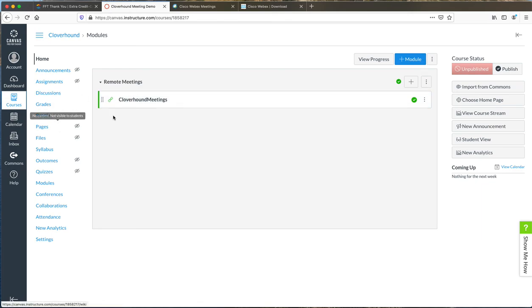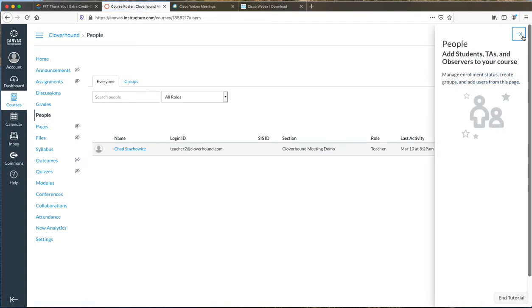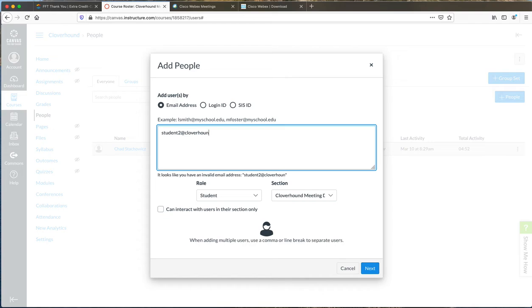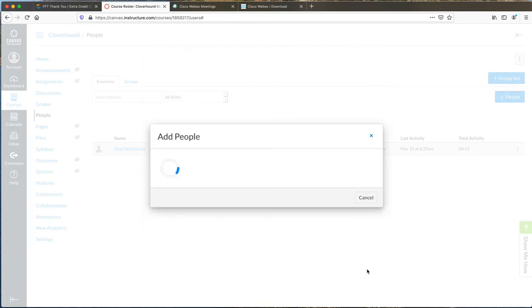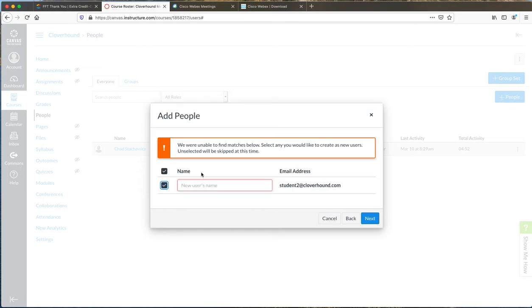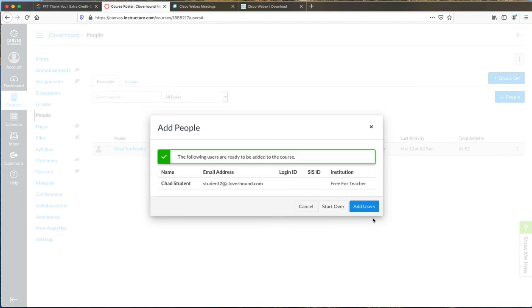So let me see if I can remember how to do that. I think you go to people, and we're going to add people. I'm going to add my student account. We're going to join this through a different browser. Student. So I'm going to add a name here. I'll call myself Chad Student. That'll be fun. Great. So I've added a user.